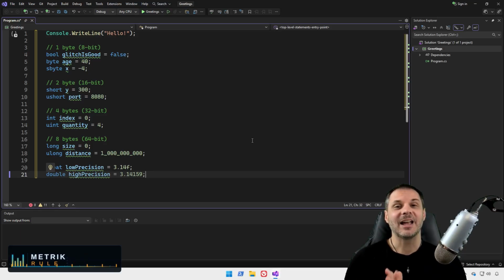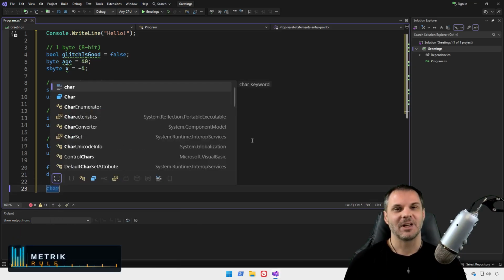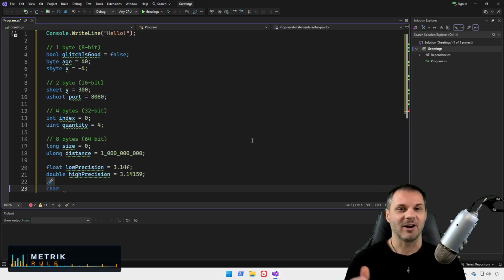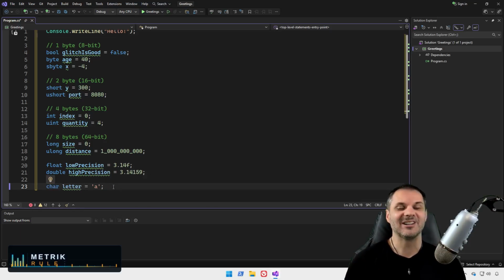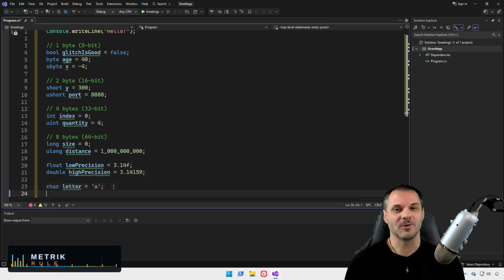And finally, characters and strings. The clearest way to tell a char, or character, from a string at a glance is the quotes. Char uses single quotes. String uses double quotes. A char is a single character. In C#, it's stored as a 16-bit value to support the full Unicode set. A string is a sequence of those characters.